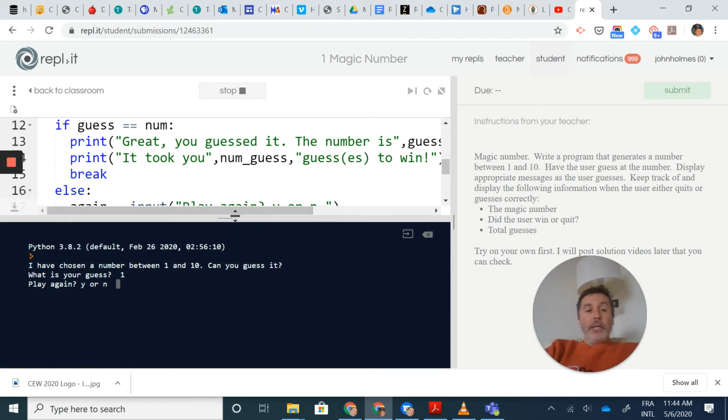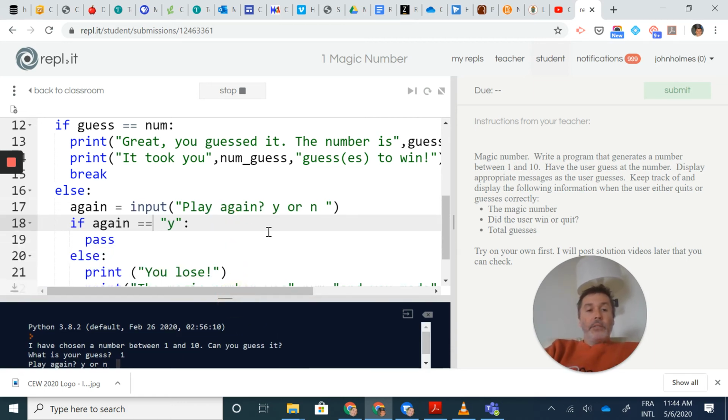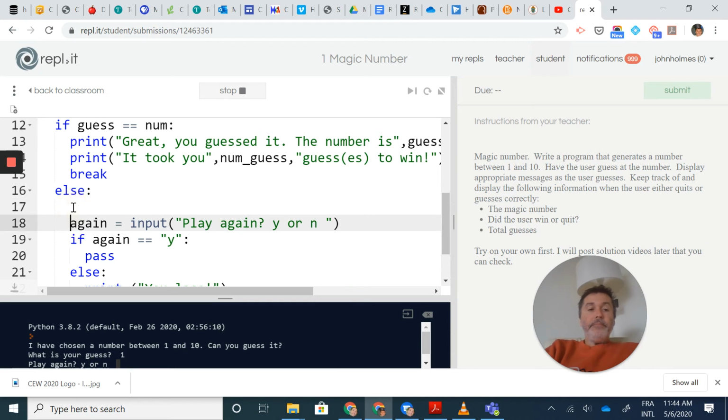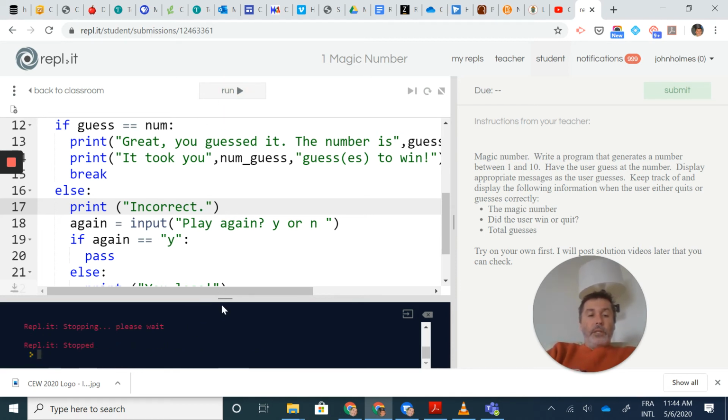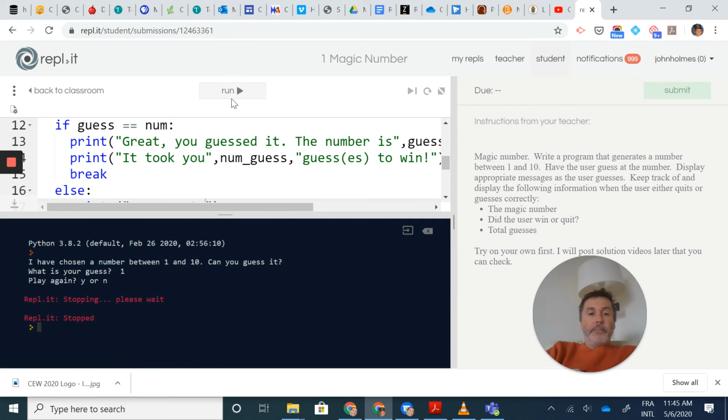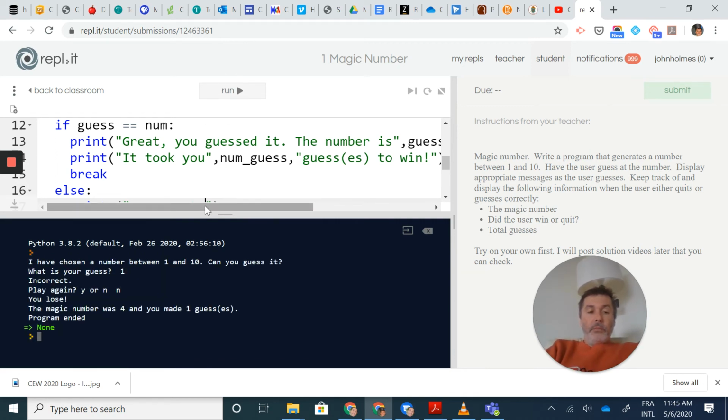Oh, so I should say play again. I should say incorrect. Print incorrect. Let the user know that they didn't guess correctly. Incorrect. Play again. If I say no, you lose. The magic number was 4 and you made 1 guess. Program ended.